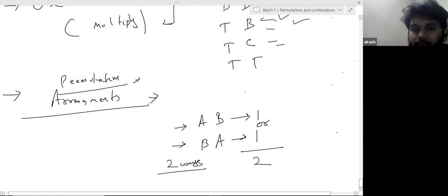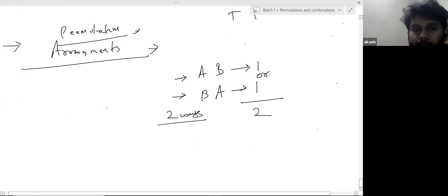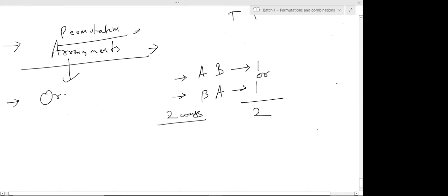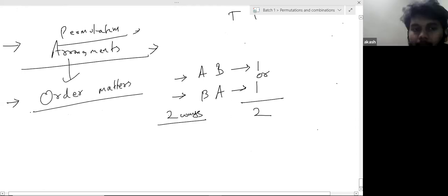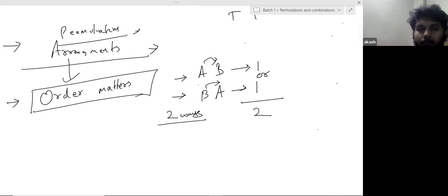Is it clear, Gautam? Yes, sir. Okay. Ashma, Abdul? Yes, sir. Okay. In arrangement, order matters. Who comes after who is very important here. If A is before B, then this is one thing. If B is before A, this is a completely different thing. Order matters.